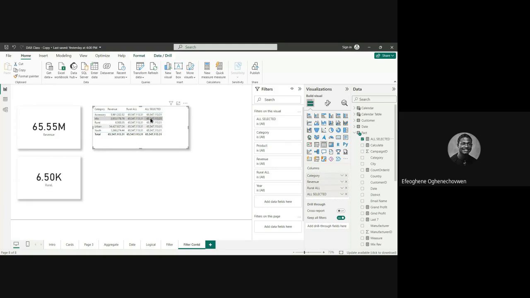But the only difference between the ALL function and ALLSELECTED is, what was that thing again? You can remind me. It allows for filters that are outside.